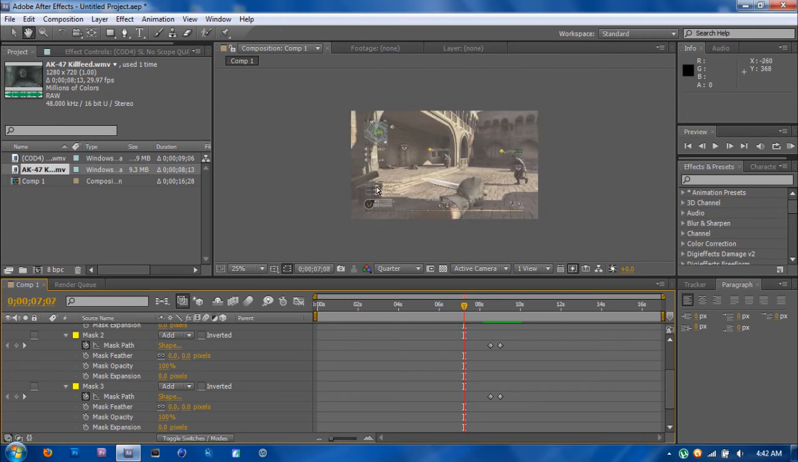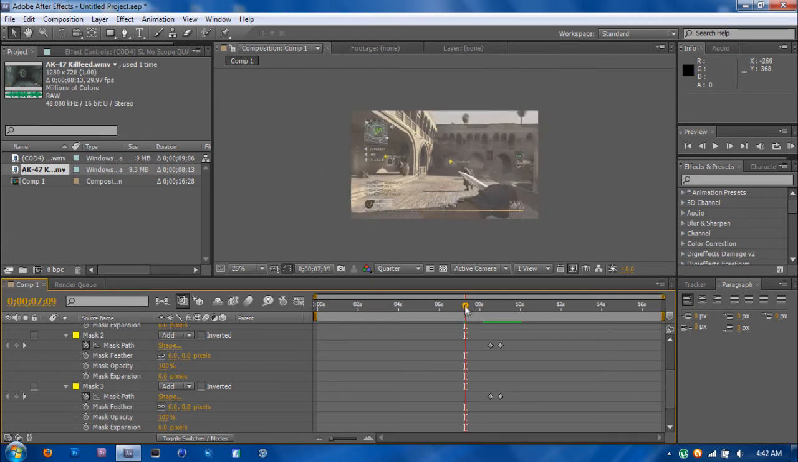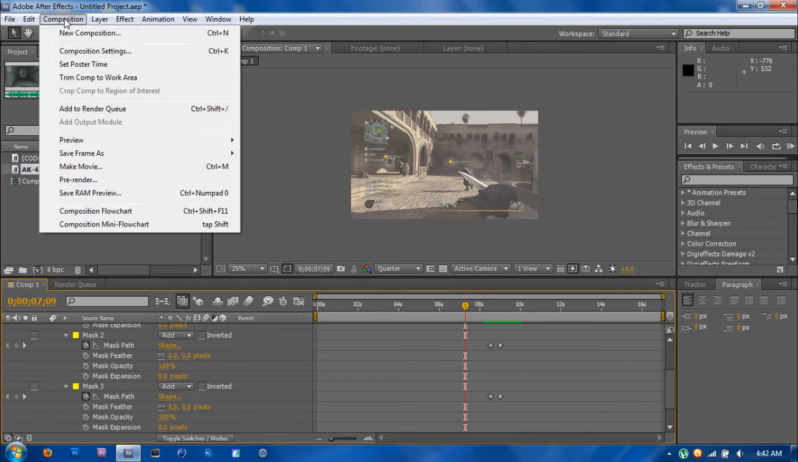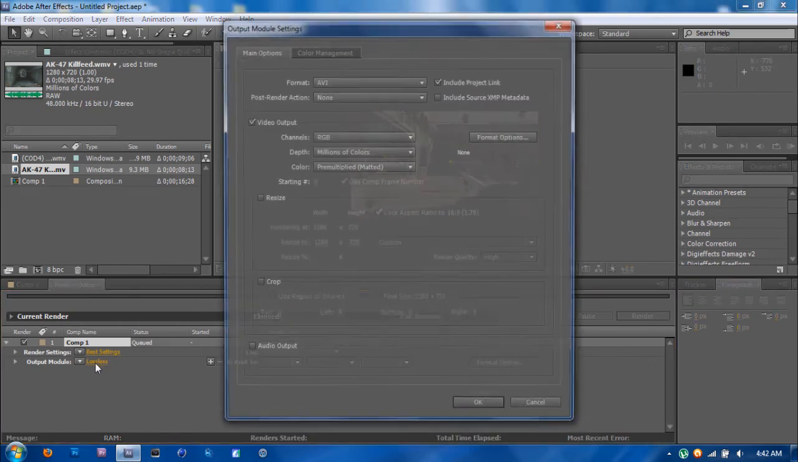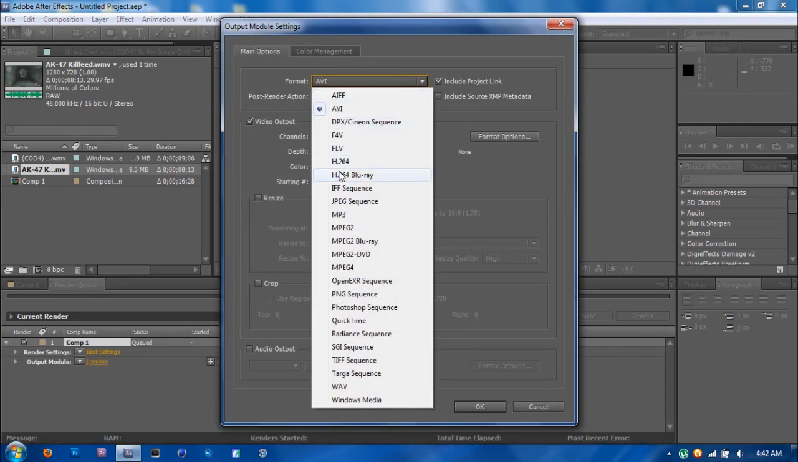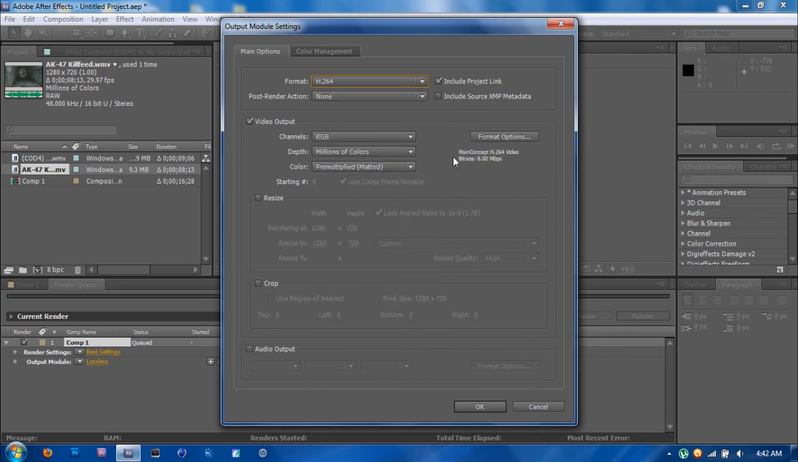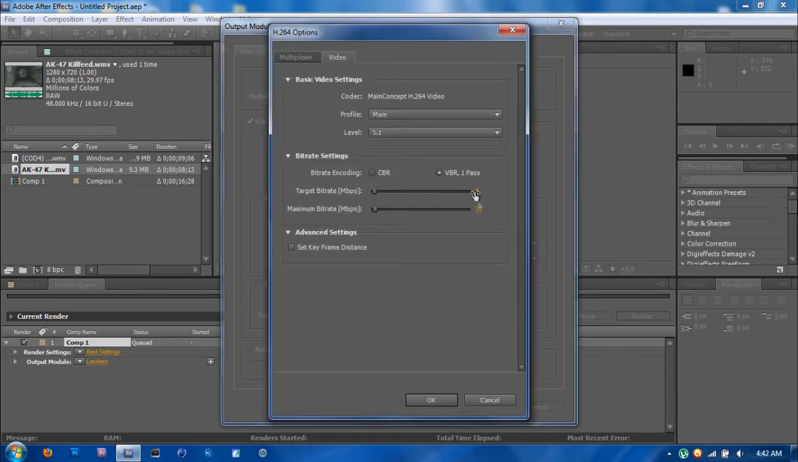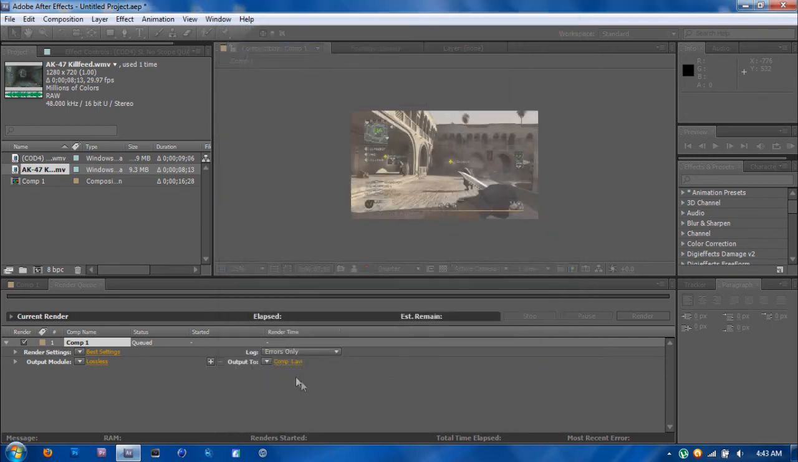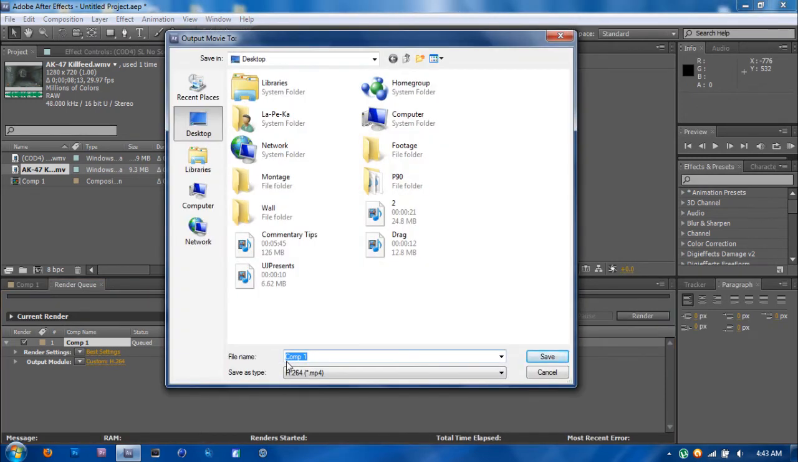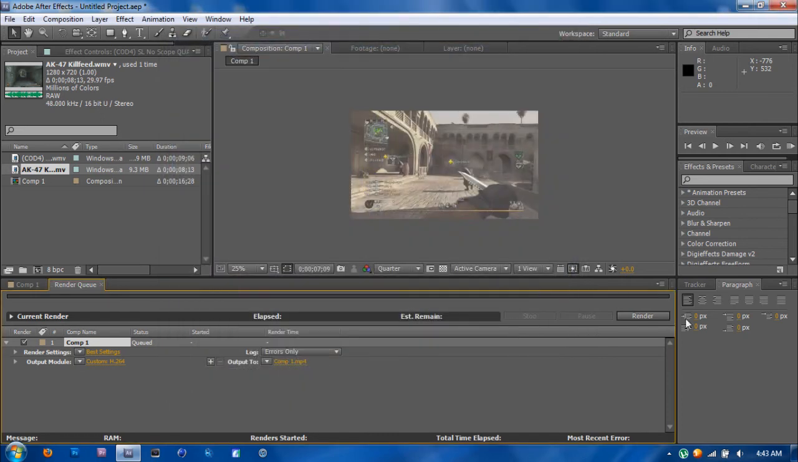Let's take another preview of that. And to render it out, these are my render settings. Add to the render queue, and click on lossless. For the format, you're going to want to choose H.264, which is also an MP4. For format options, the target bitrate is going to be 8 megabits per second, and the maximum is 10, and that's fine. And then audio if you want sound. Okay, then export, comp 1 is fine, and render it out.